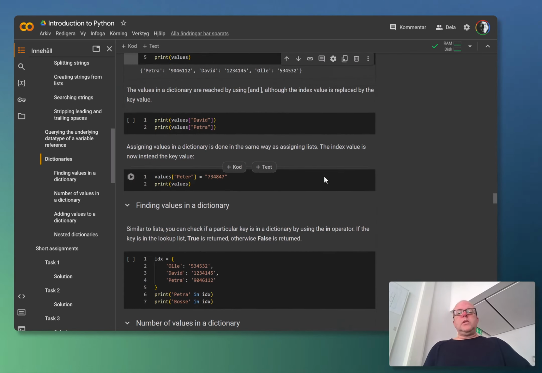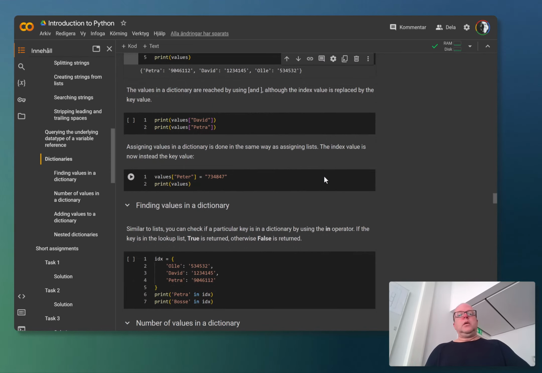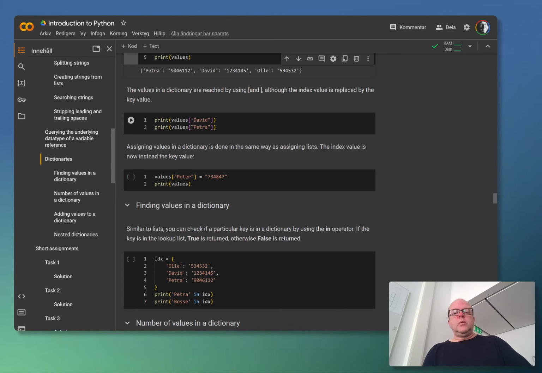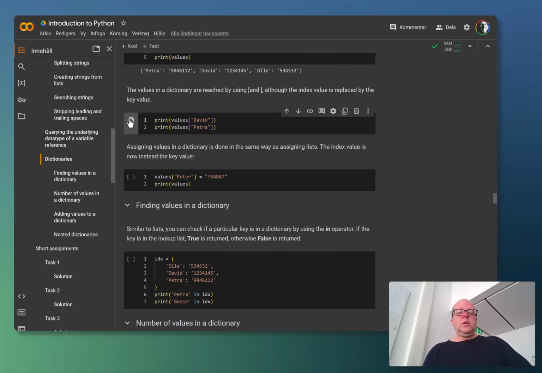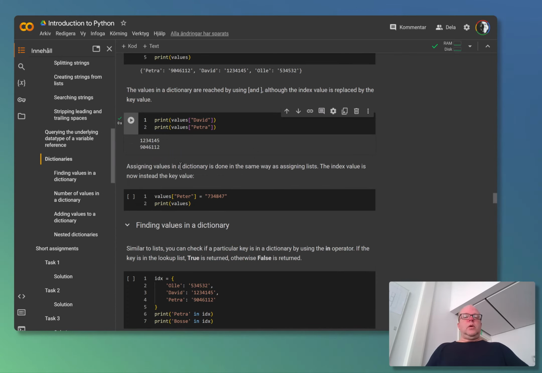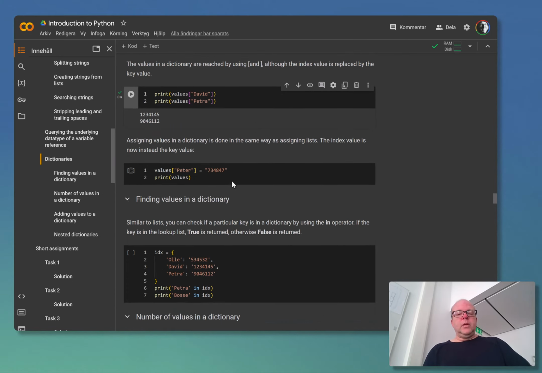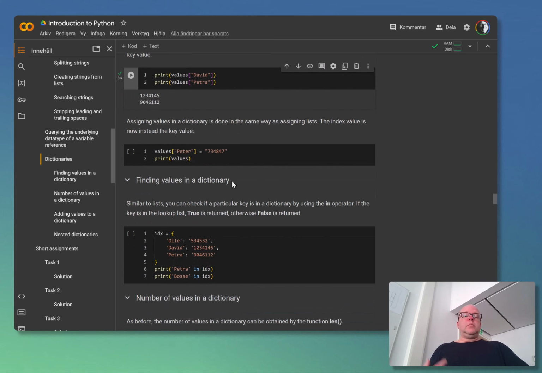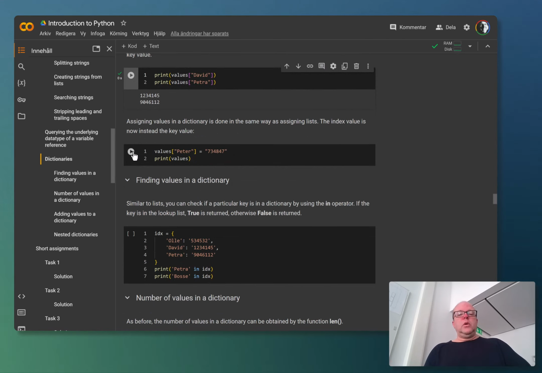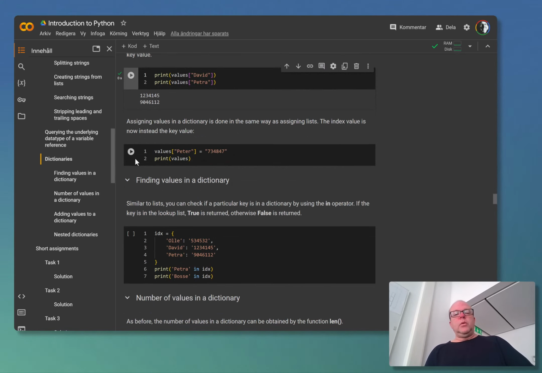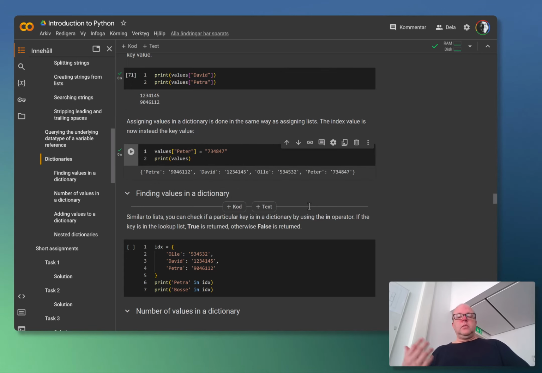You access them just like you do a list, but instead of putting indexes, you put the actual key in. So if you want the value of the key David, you just put in values, key of David, and then you see you get the number back here. You can create new keys by just assigning here. So values Peter equals a number. That will add Peter to the list here, or sorry, the dictionary.